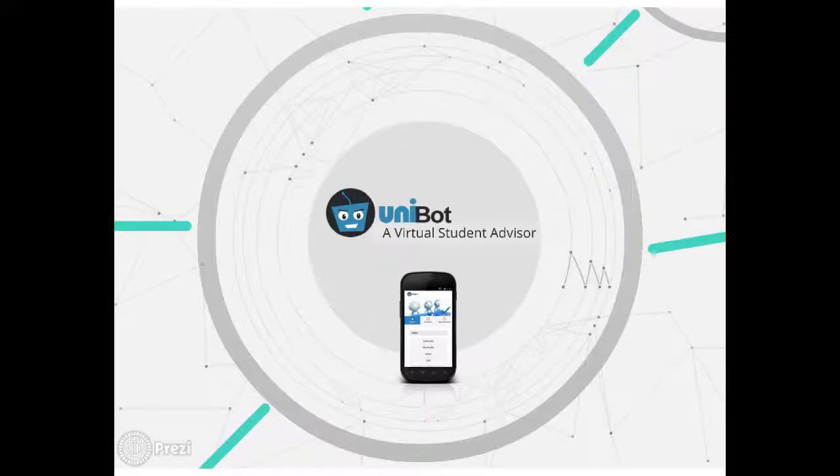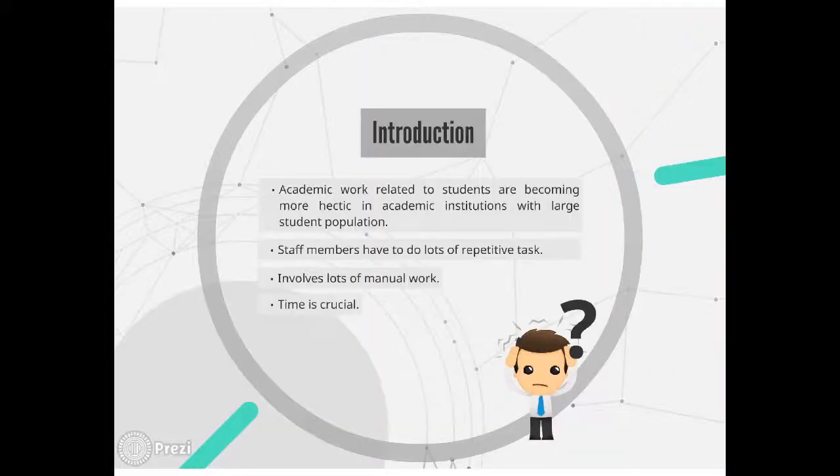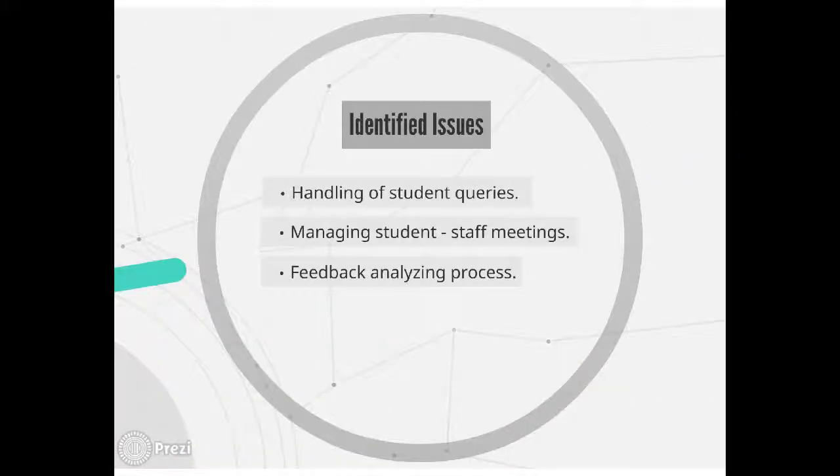Welcome. Virtual Student Advisor is a system focused on providing effective solutions to ease certain operations in academic departments of universities. With the exponential growth of students, the academic work has become more hectic. It involves lots of manual work, repetitive tasks and limited time frameworks to complete them. Few such identified processes are handling student questions, managing student staff meetings, and analyzing feedback from students.